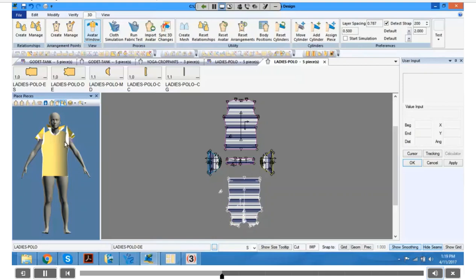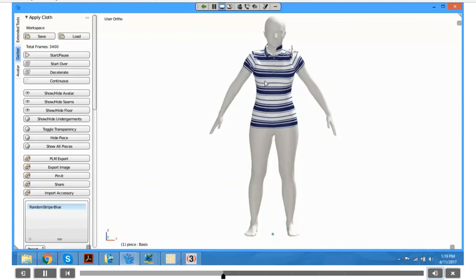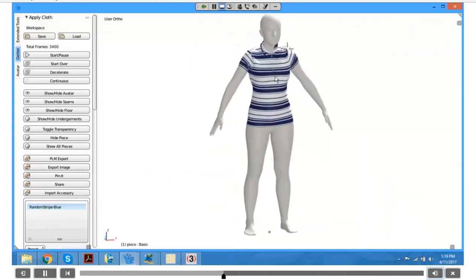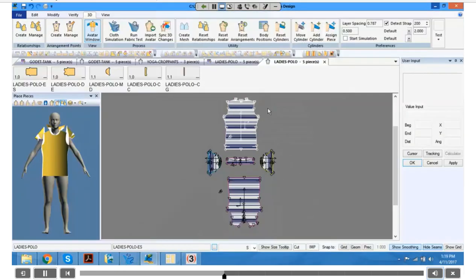I'm not having to go in and redefine those relations, and I have access to every size within the graded nest. So that will allow me to quickly go through and view that rendering and see how that's going to be fitting onto those custom avatars. So a great feature to allow us to have that visualization very quickly.